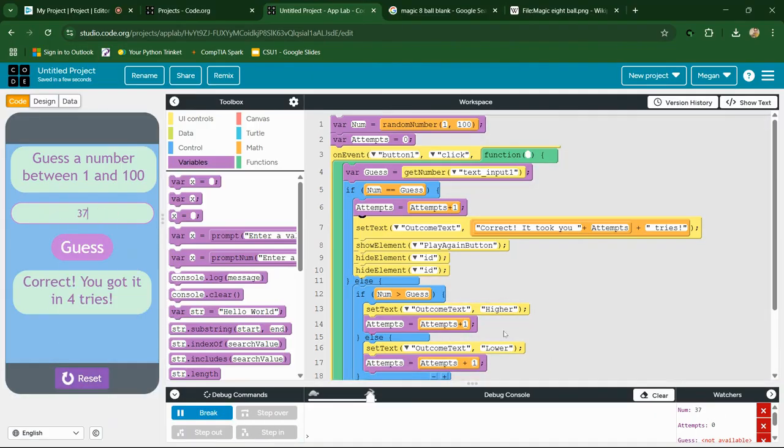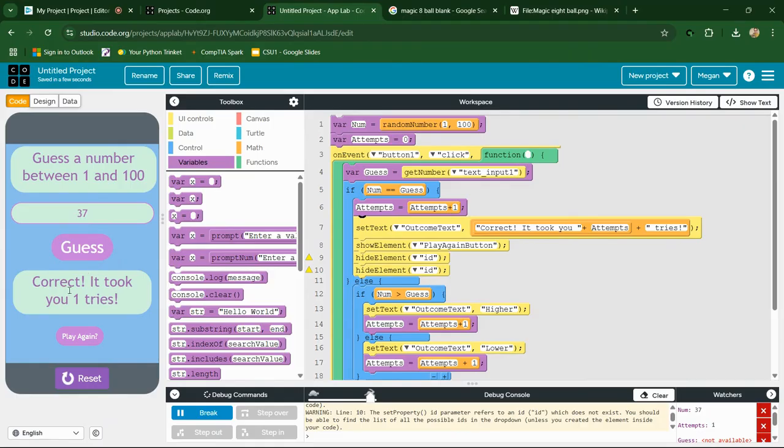So the number is 37. Now it does say it took me 1 tries, which is not technically correct. If you wanted, you can create an if-then statement in here that says like if attempts equals 1, then have it say correct, it took you attempts plus try, and then have your else be the tries. So that way, if it's equal to 1, it puts the word try, otherwise it puts the word tries. I did that in my main game. I'm not going to bother with it here.